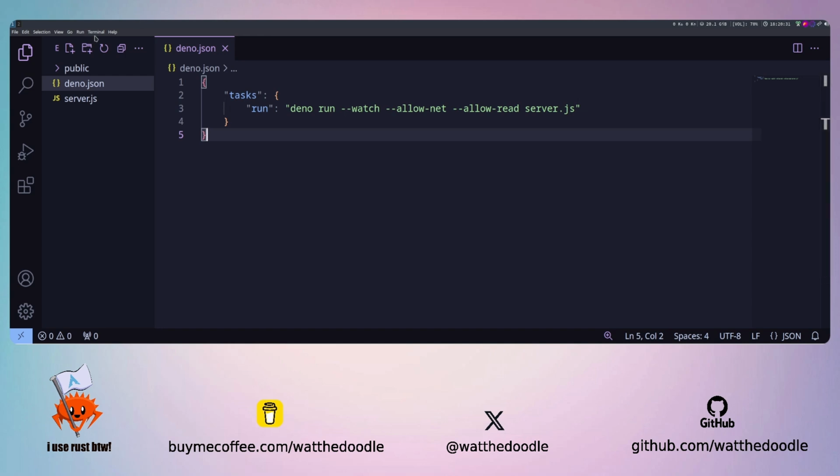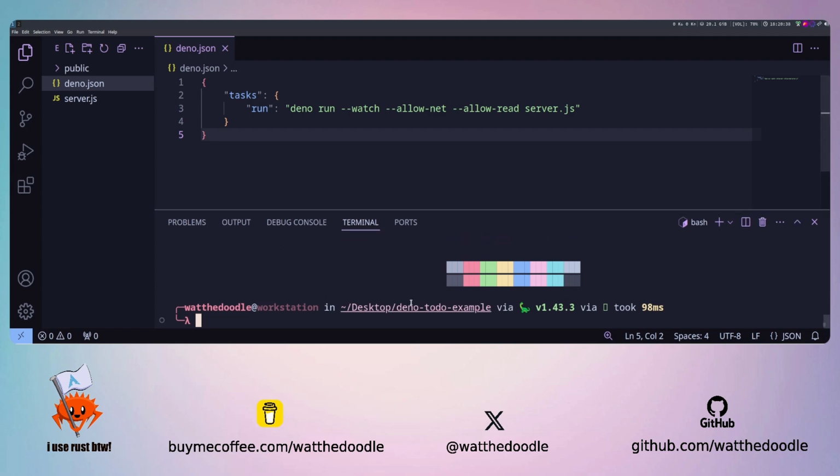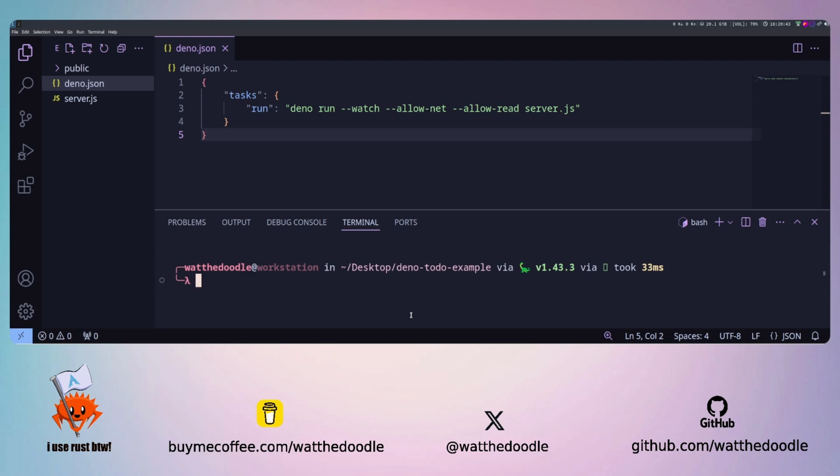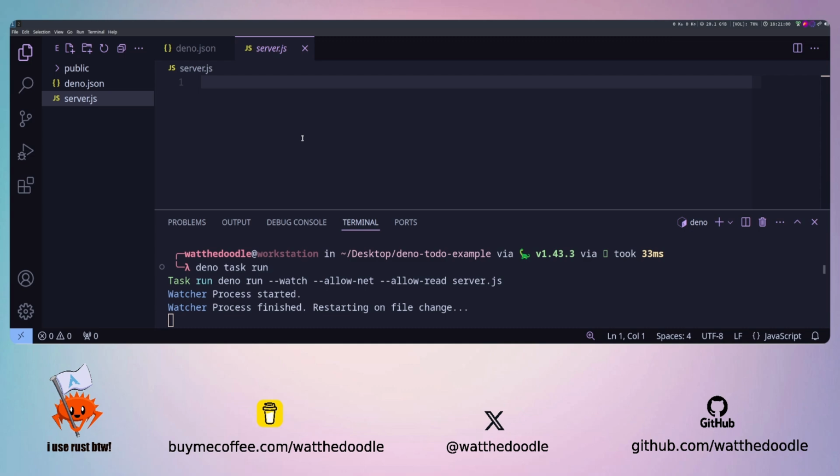If we now bring up the terminal, let's clear that. Okay, we should be able to do deno task run. Fantastic. It looks like it's now reading the server file, and the watcher process is going to restart anytime there are any changes. The first thing we need is a few of the Hono dependencies, so we will do that now.